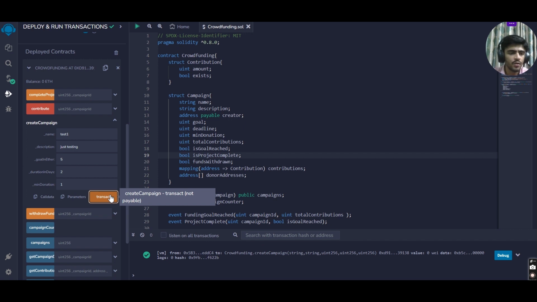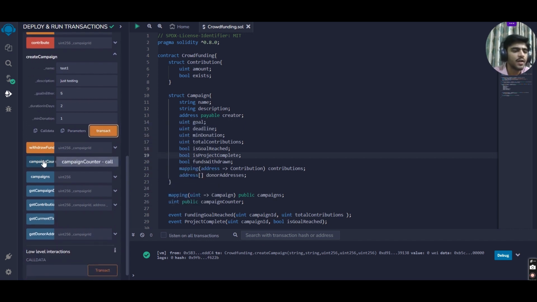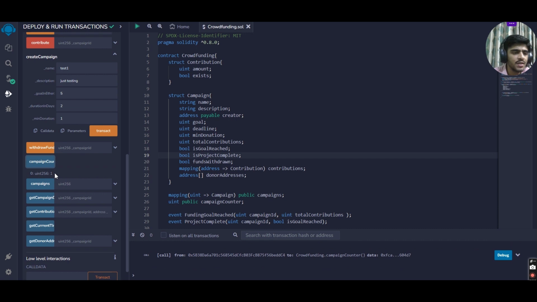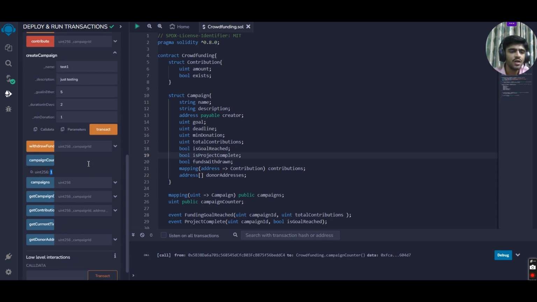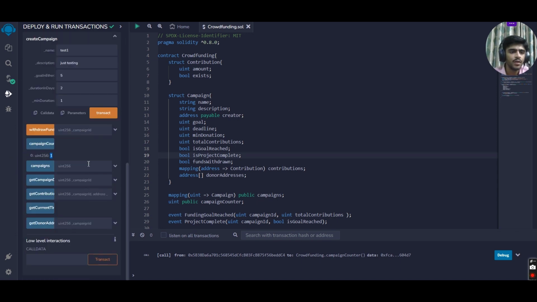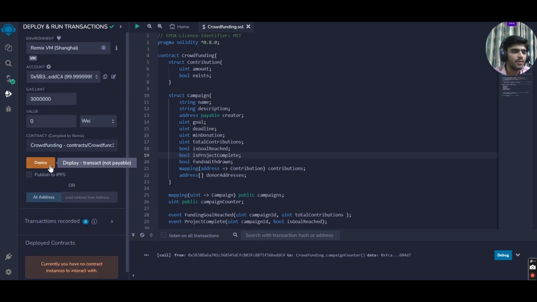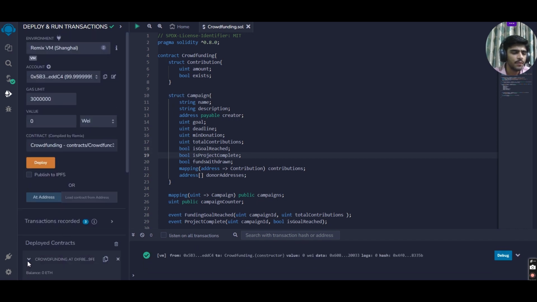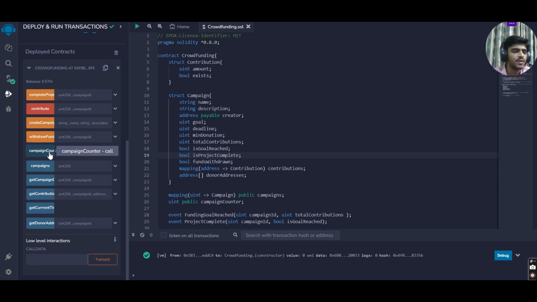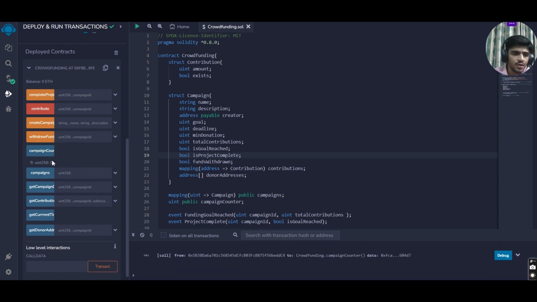Okay, so now you can click on campaign counter and see it shows one, that the number of campaigns is currently one. Previously it was zero, and now it has become one. I forgot to show you previously, so let's deploy it again to be more sure. Okay, so see, the campaign counter is zero.